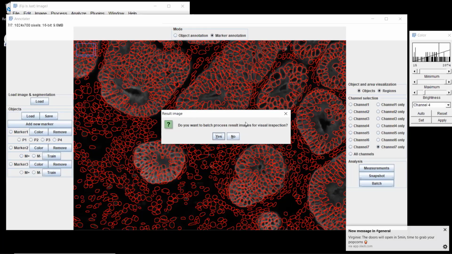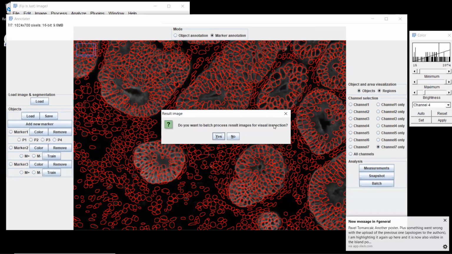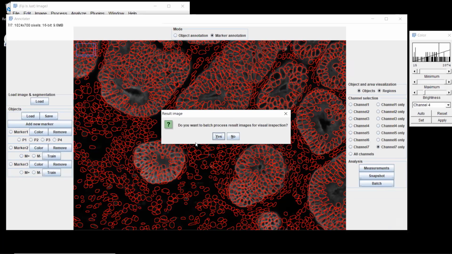And do you want to batch process them for visual inspection? So in that case, it's going to generate for each image an output image where you have the input image with the nuclei that are overlaid on top and an image with the markers. So here I would really advise to say yes, because when you batch process, it's always risky to batch process a whole set of images without checking them, because maybe what you did makes sense for the images you were working with, but it's not going to work for the other images.